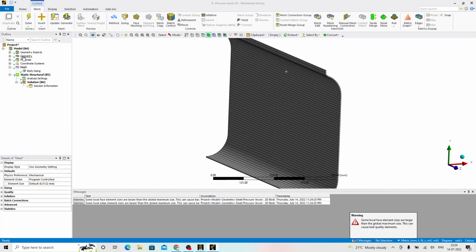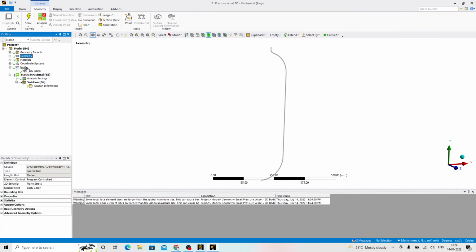We haven't changed the geometry type for the axis symmetry. Click on geometry over here, change the 2D behavior to axis symmetry. Whenever we are analyzing circular profiled geometries, the way we have considered the cross section for the pressure vessel, this has to be an axis symmetry model.